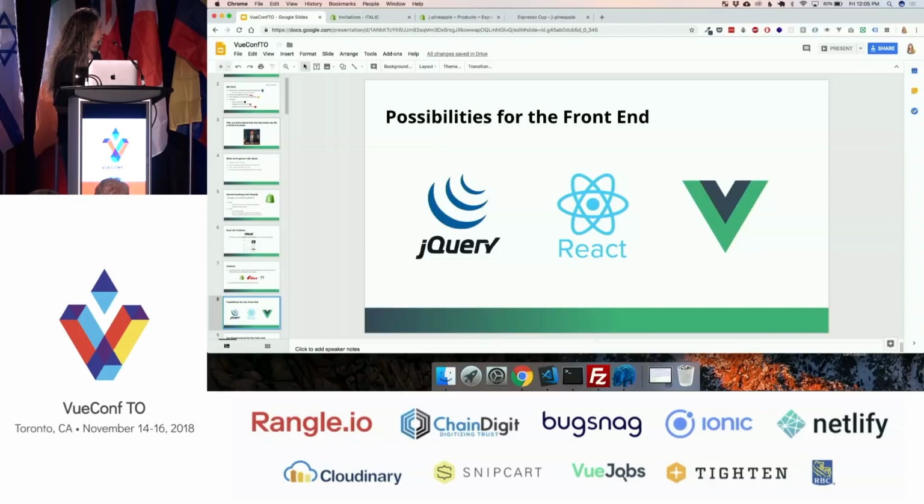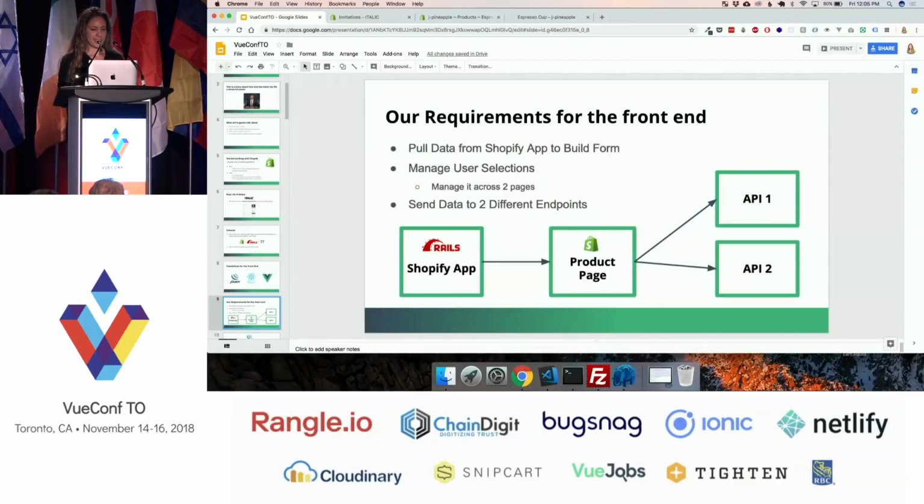So our possibilities were jQuery and React. These were the 3 front runners for what we might want to do for the front end. Our requirements for the front end were: pull data in from the Shopify app, build the form with that data, manage all the user selections across 2 different pages, and then send the data to the 2 APIs. The APIs aren't really that important to this story, so I won't go into those at all.